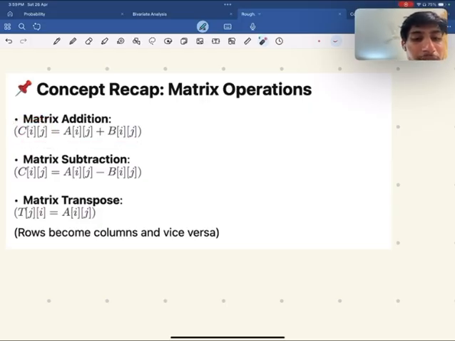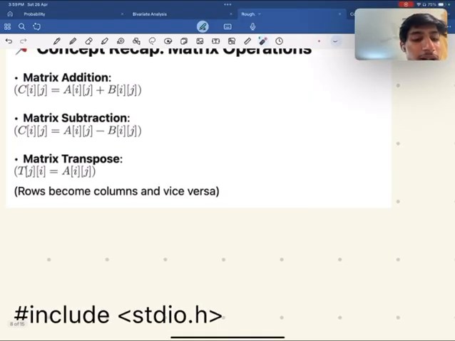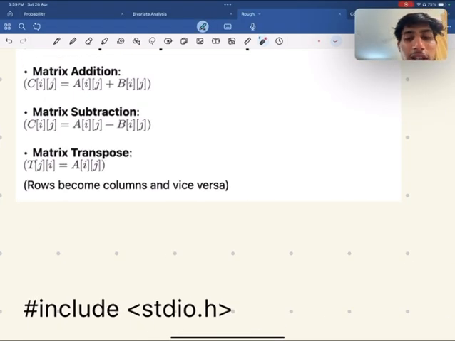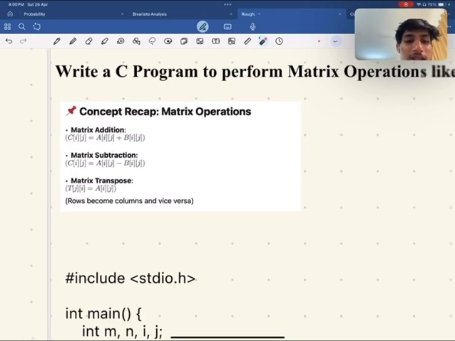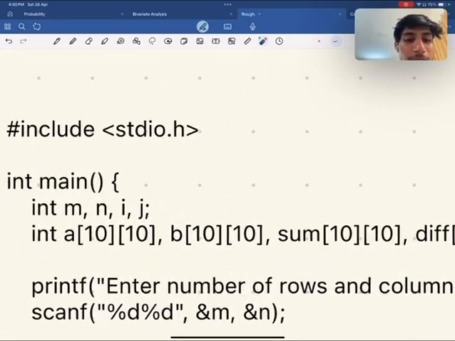While doing subtraction, you just have to change the sign. So this is how we subtract. And while transposing, rows and columns swap. The rows become columns and columns become rows. Like you can see here, I becomes J and J becomes I. So this is the only thing. Now let's move to the program.